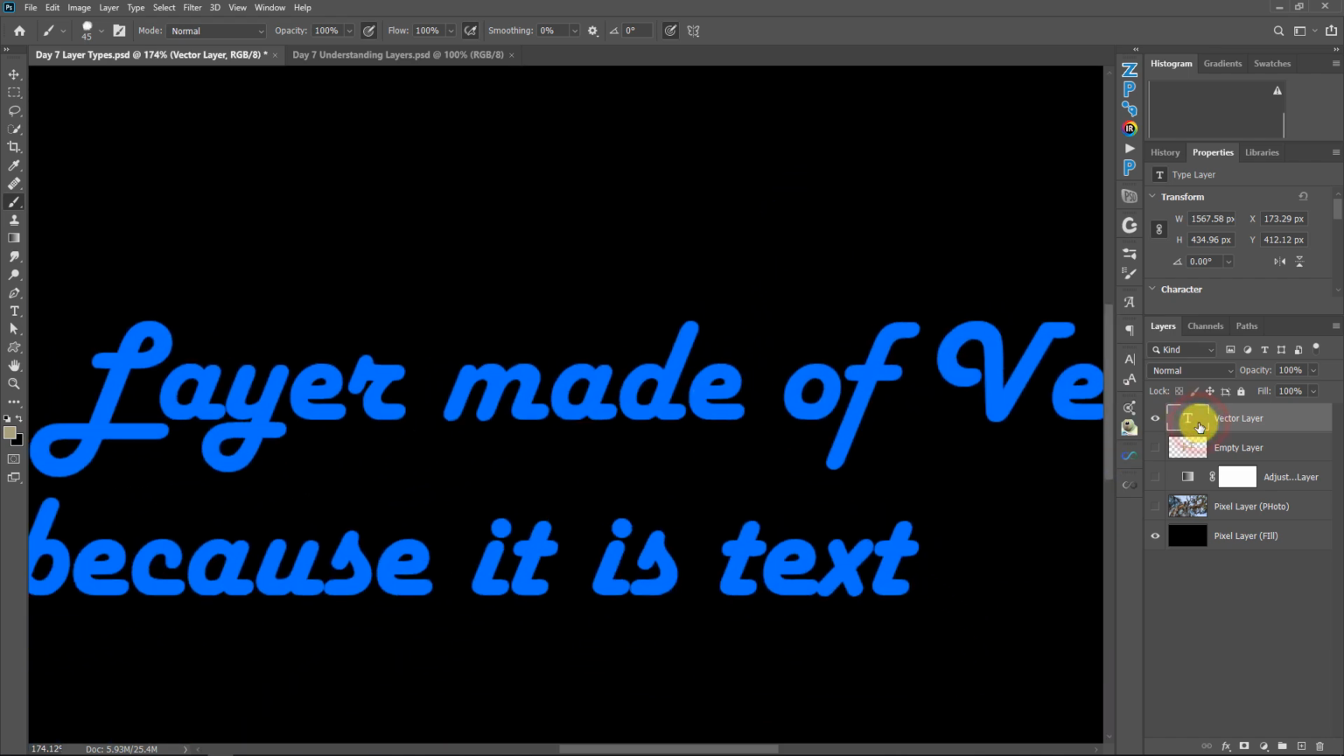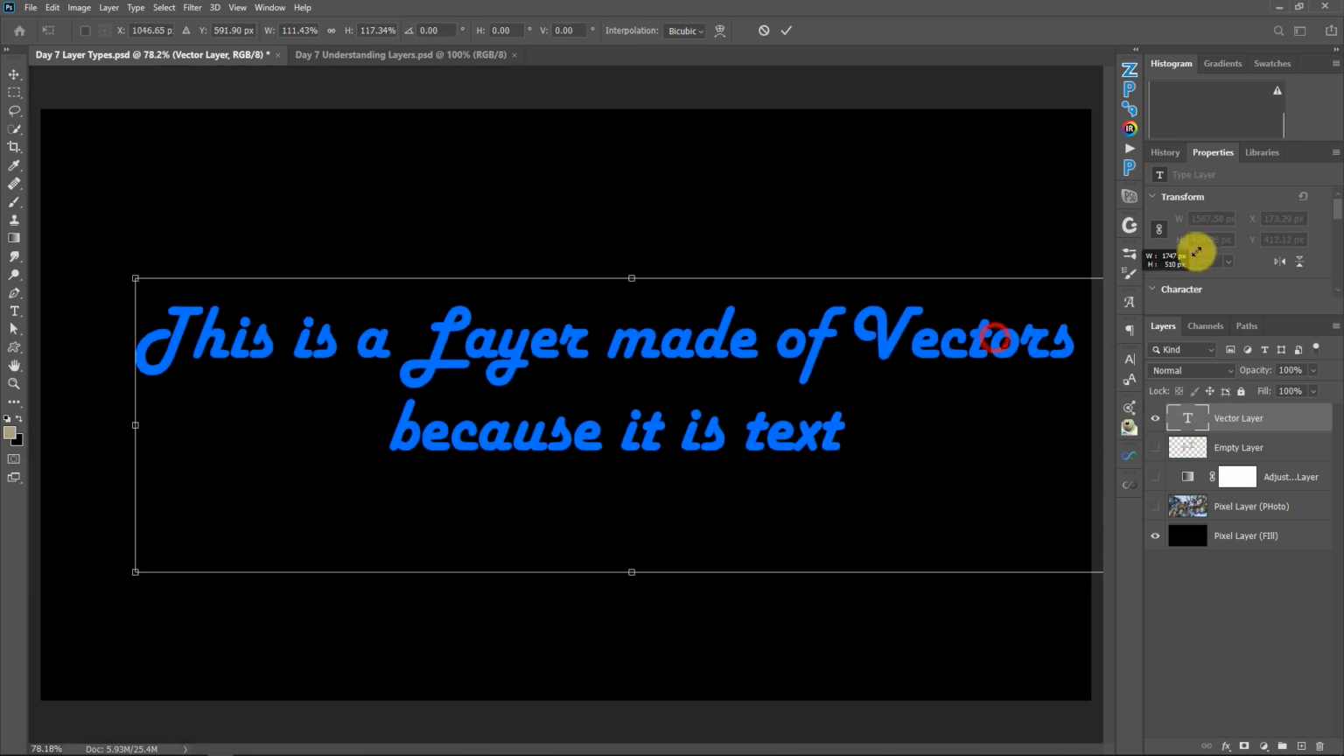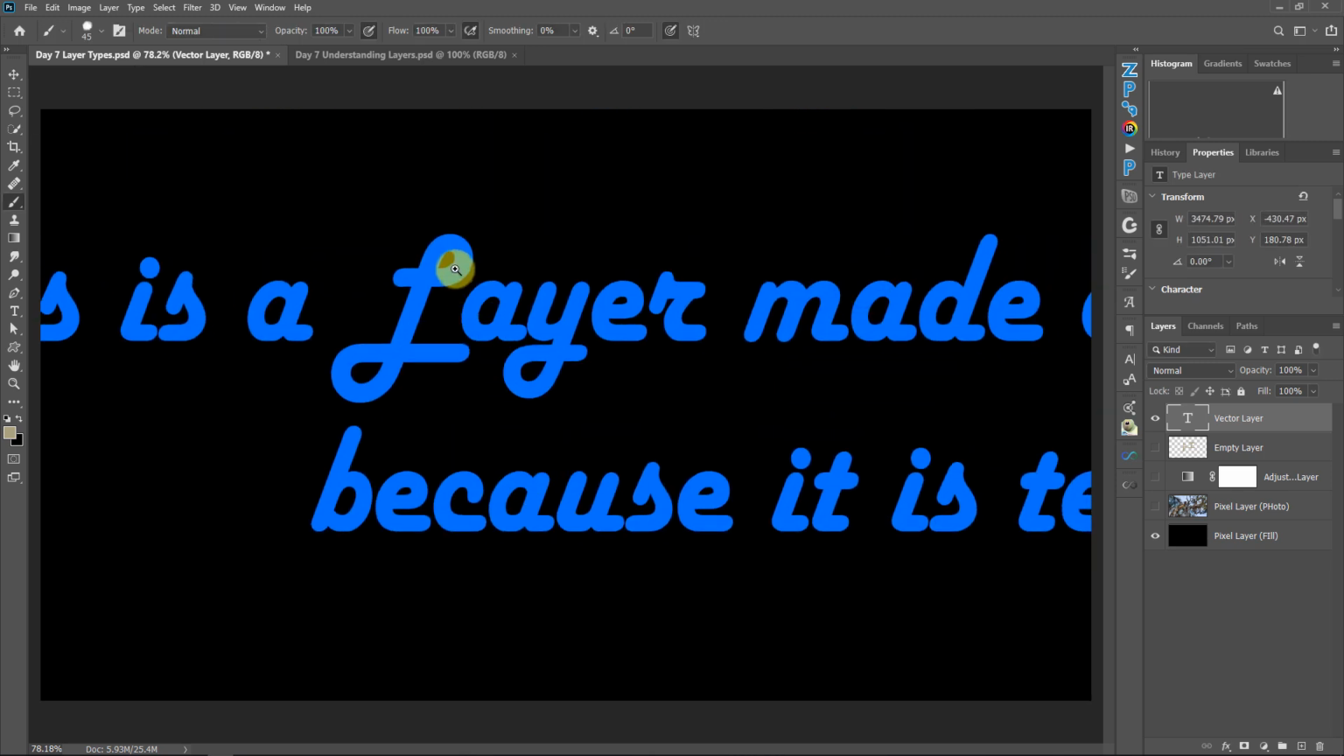So what that means is that if we press Command or Control T on this, and I'm just going to transform this and make this bigger, much bigger. As I make this bigger, look what happens here. The quality of this did not change, but you'll notice if we were to ever take a regular photo and try to make it bigger, the quality changes like crazy because we're telling pixels to become something that they're not by making them bigger. A vector-based layer will not do that.